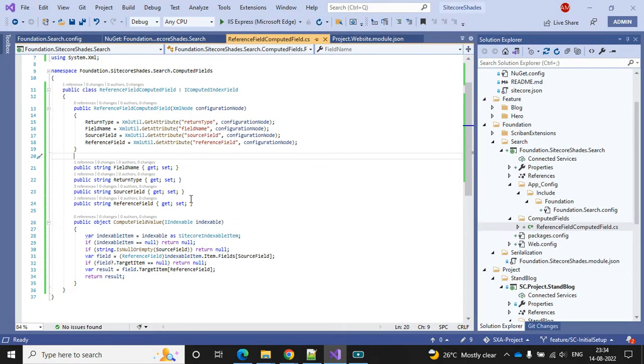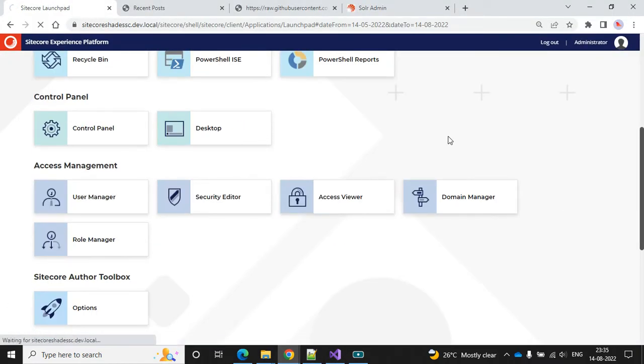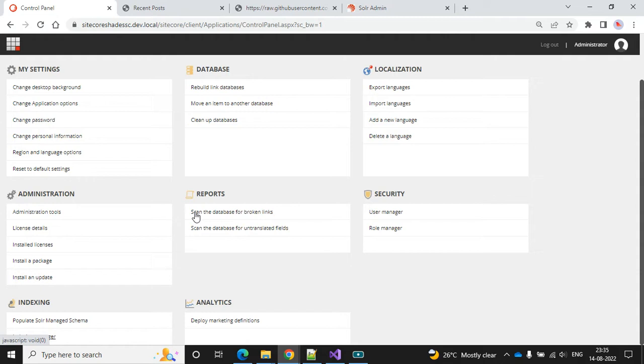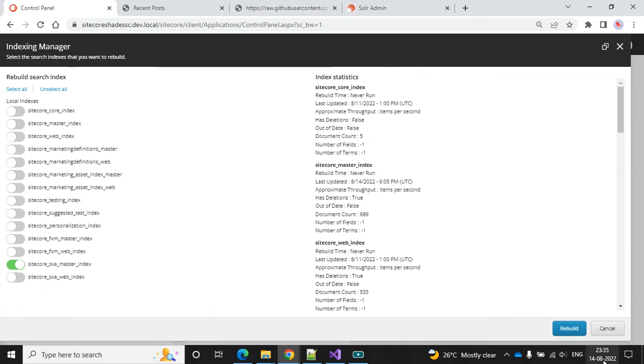So if you would like to debug this file, then please keep your debug point here, and when you run the reindex in the control panel, at that time it will definitely hit here. You can see all the values in the debugging mode. Okay, in my case, I'm not going to do that. If anything goes wrong, then definitely we will do the debugging. So indexing manager, rebuild.